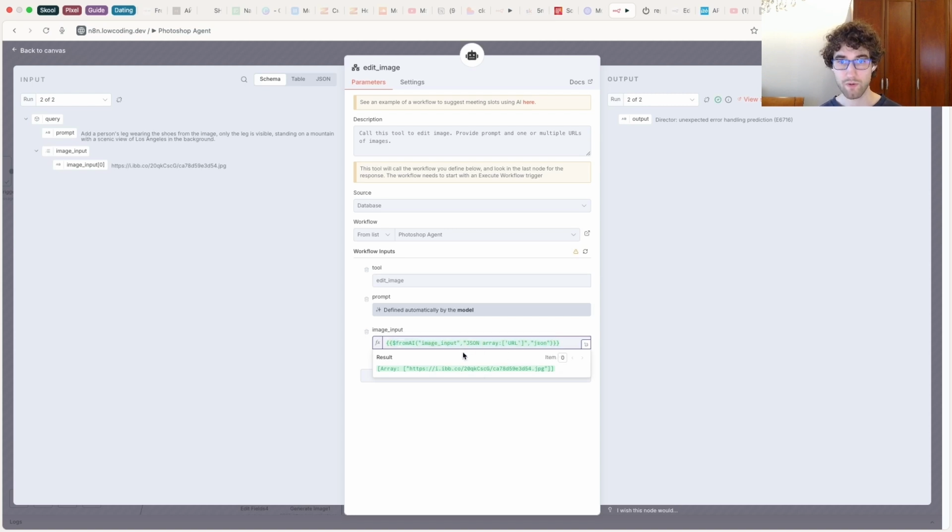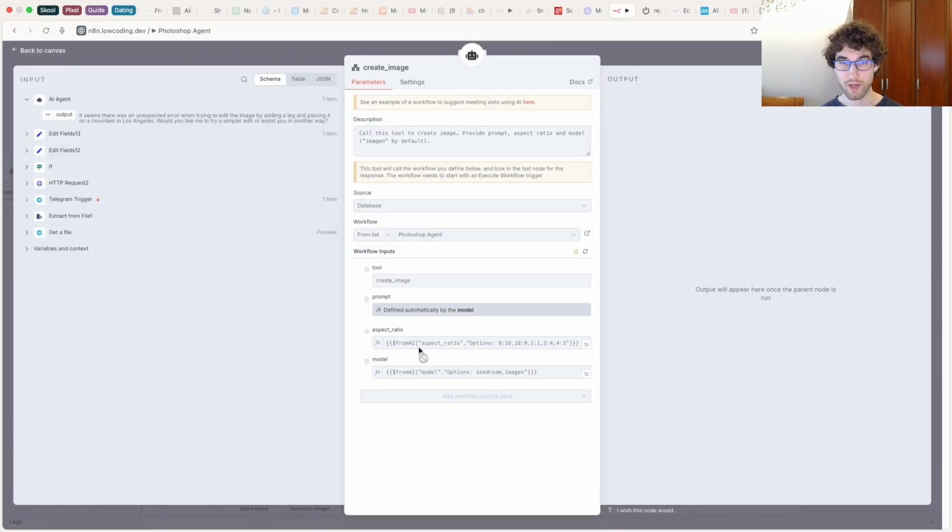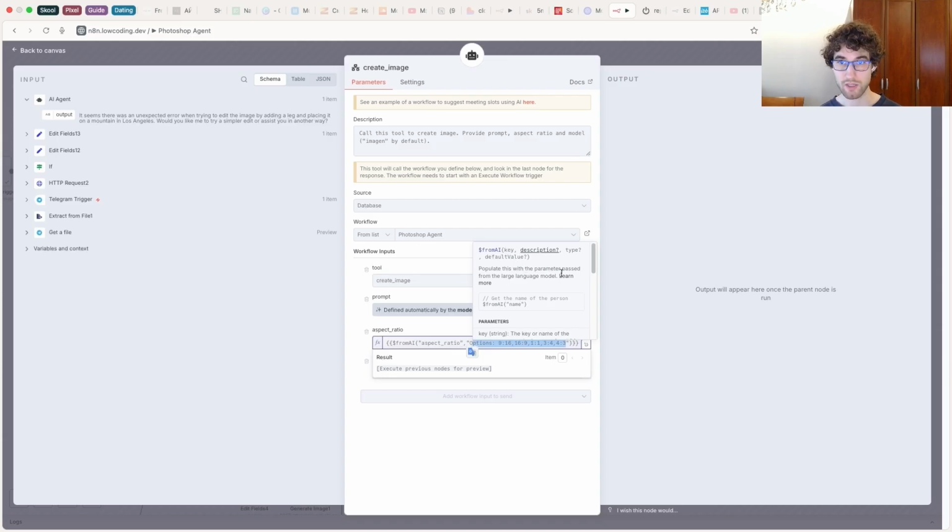Variable is much more flexible because you can specify a name and some description that helps the model understand what kind of data will be here. For example, for creating images, we have aspect ratio, and I want the model to choose one of these options, and I can provide them in the description. So from AI, you can see it's a key, description, type, default value. This is what you can set up here.